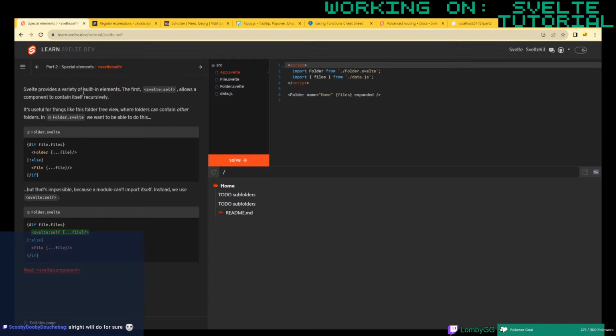So Svelte provides a variety of built-in elements. The first, svelte:self, allows a component to contain itself recursively. Oh god. Right, okay. It's useful for things like this folder tree view, where folders can contain other folders.